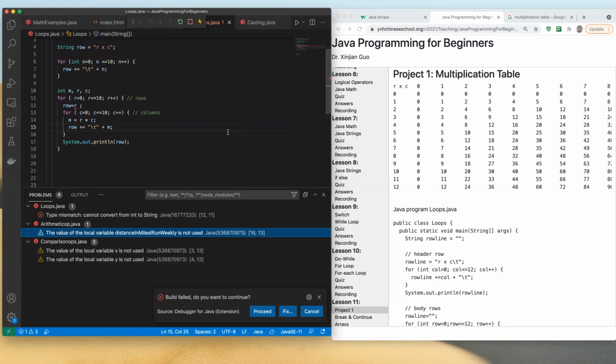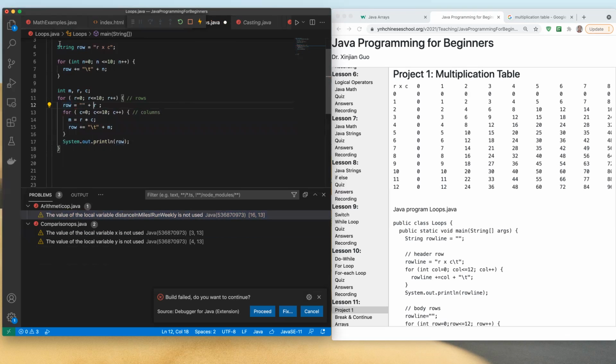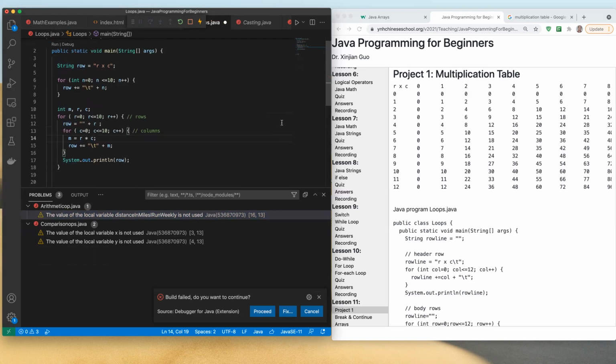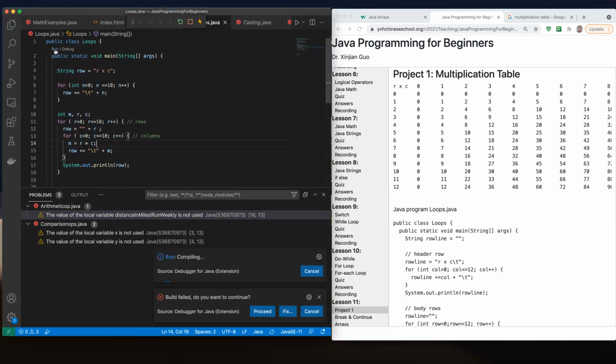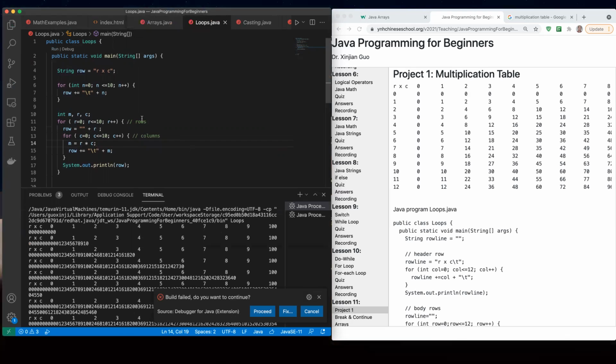Row number. Let me think. Internet. Oh, yeah. Do that. See, that's okay. Oh, that's better. Still there. Row plus.